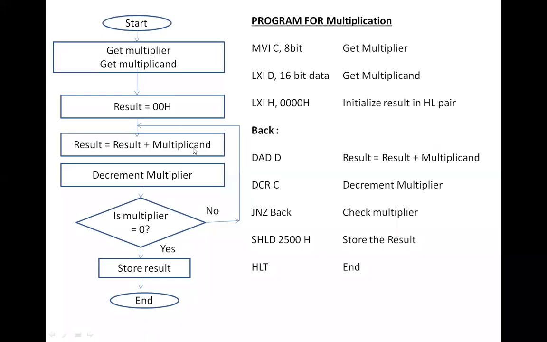Then we have to add the result with the multiplicand. So we are using DAD D. We are decrementing the multiplier. Corresponding to this step, we have the instruction DCR C. Now we have to check whether the multiplier has become 0 or not. So we are using this jump on no zero, back.